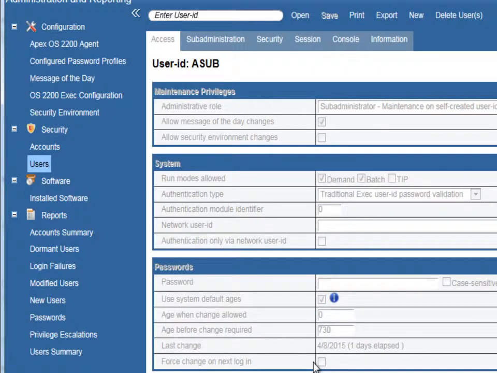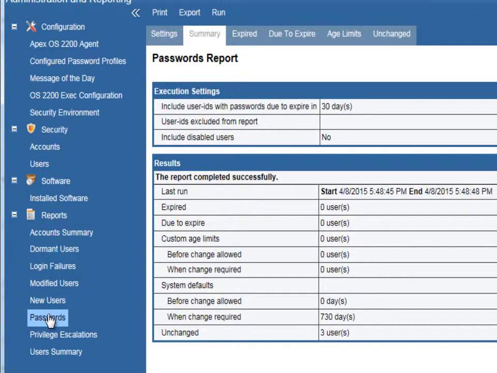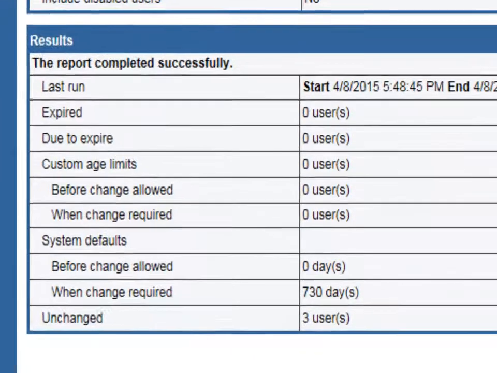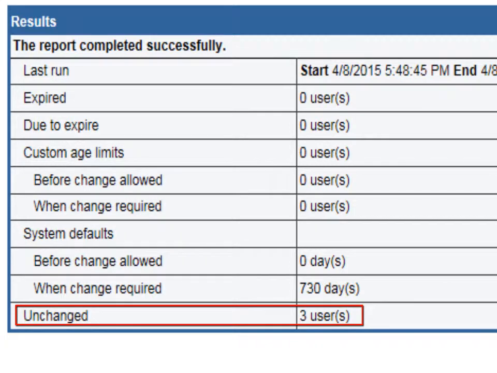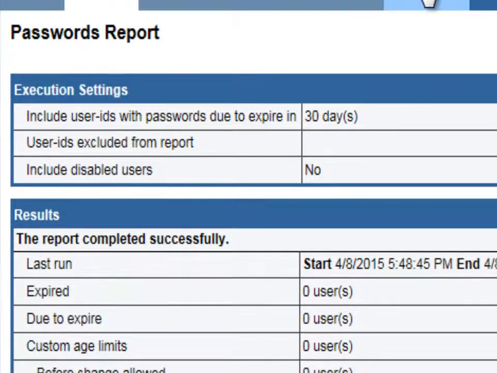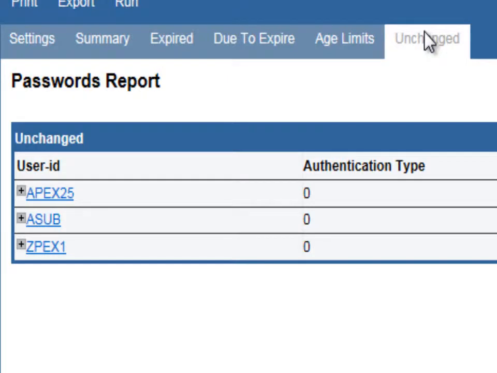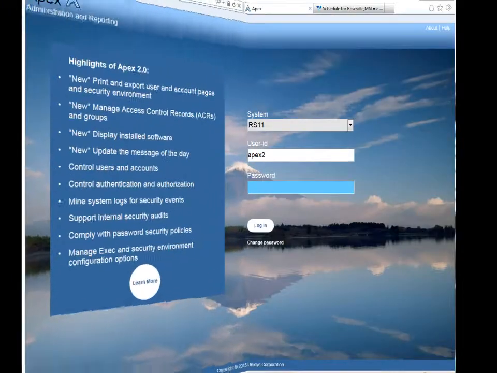Now let's see also what happens when we try to run a report as a sub-administrator. We'll go ahead and run the passwords report here. And we've actually previously run this, and what we see is that even though there are quite a few users whose passwords were due to expire in 30 days, only 3 are shown, and they're the 3 that this sub-administrator can see. So we do protect access to information about ones that the logged in Apex user should not see.